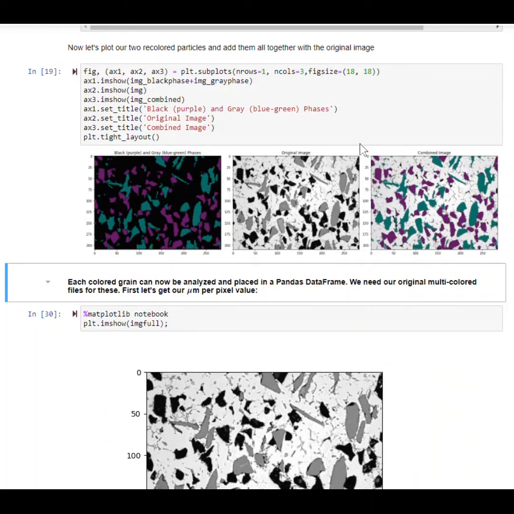But remember, the original image I'm actually adding it to, all of these particles would actually be black in that one. So that way these would add straight on and give me the color. So there's my combined image, now showing the black and gray regions in two different colors, the purple and the teal.